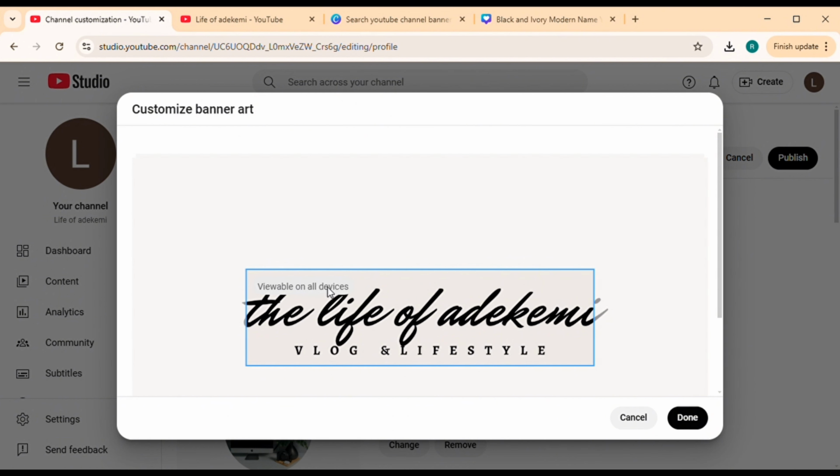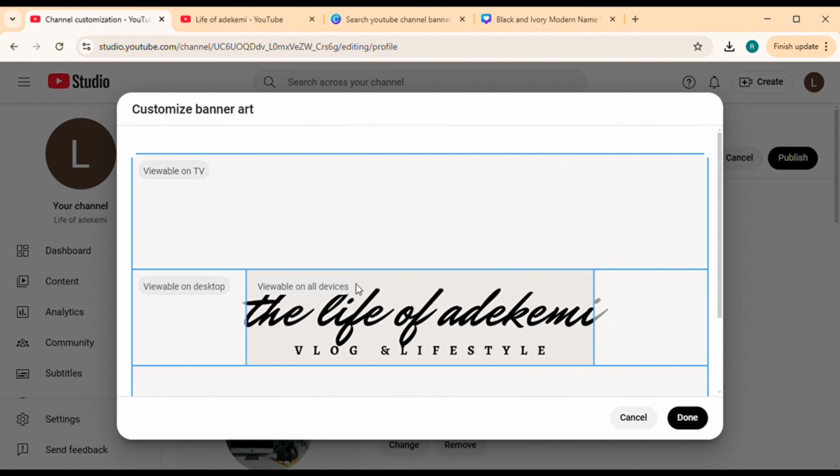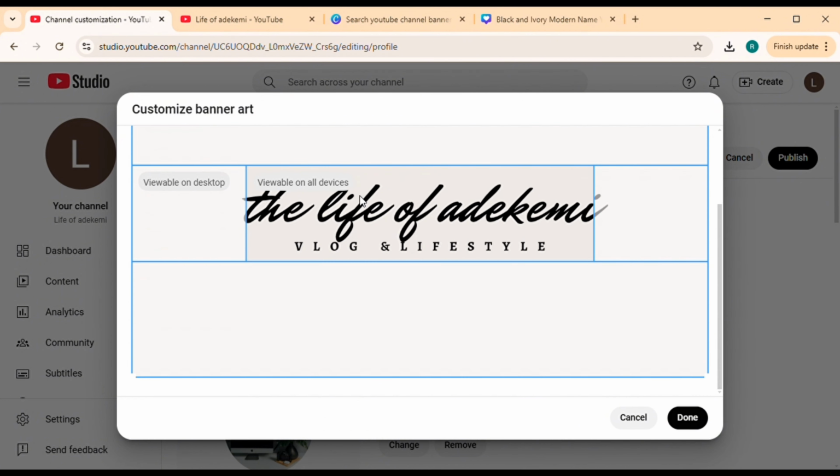When you upload your banner, YouTube is going to show you what it will look like on all devices, from your TV to your phone to your desktop.